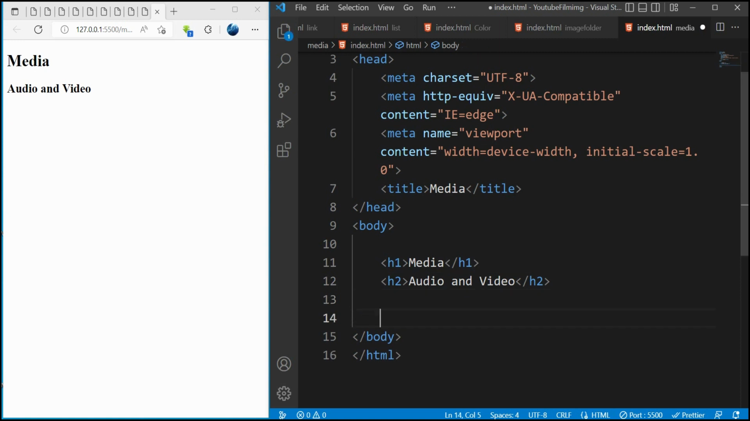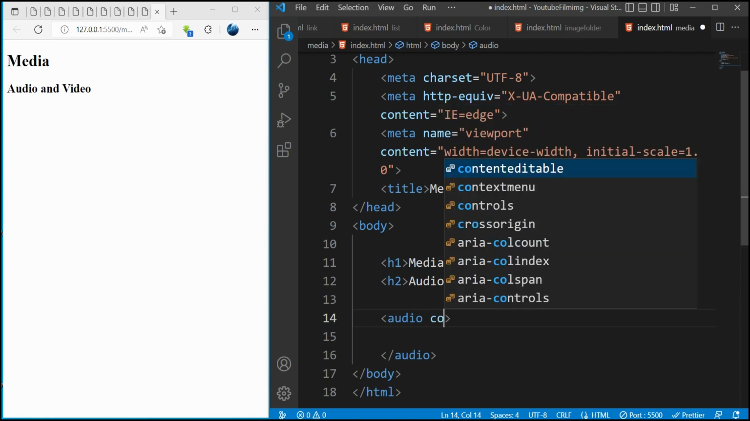Let's see an audio element. You can't do anything in HTML without an element. Anything you want to do, you do with an element. Here we'll have an audio. I will have to put in something. Inside the audio element, we have controls.